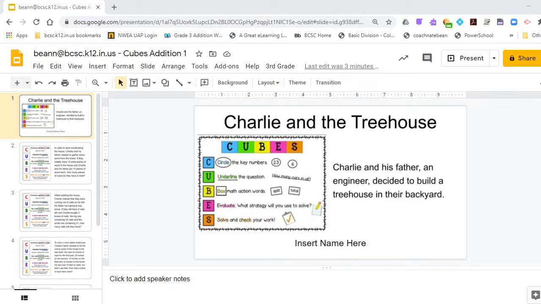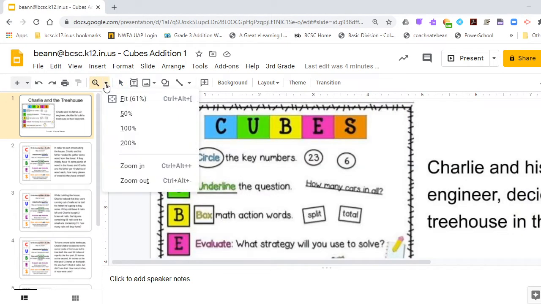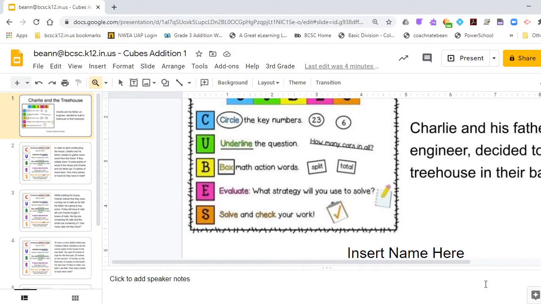All right, gang. Hopefully you've seen the video for the cubes method of solving word problems. And so there's an assignment now that I'm going to have you do, and I want to go through part of it so that you know what's going on. I'm going to start here by just zooming in a little bit so we can take a look at what we got here.